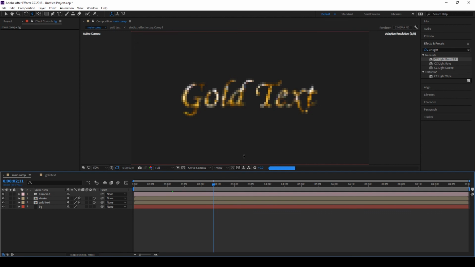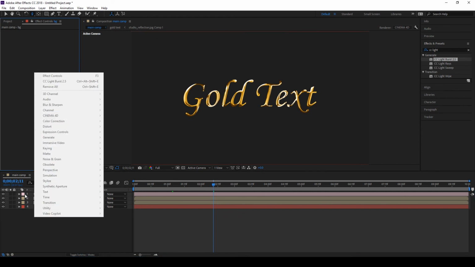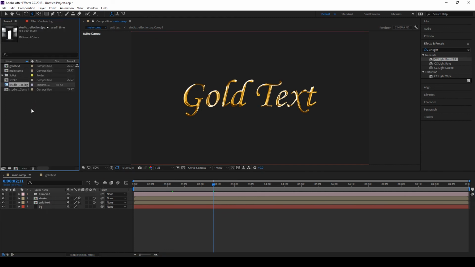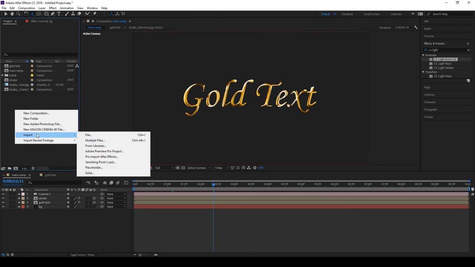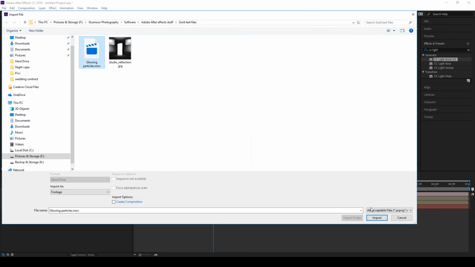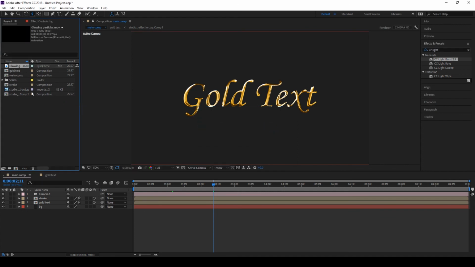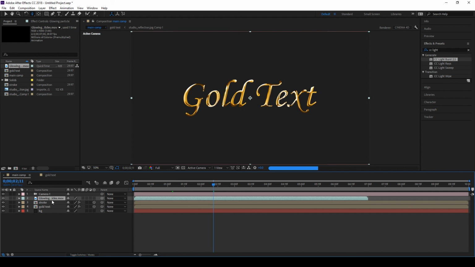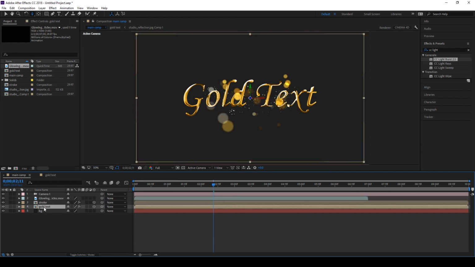Okay, let's go to 211 timeline right over here. And then now what we're going to do is go to the project window, click import, select import file, and then the glowing particles. And then we're going to take it and drag it into our timeline right over here, just below the camera like that. Okay, so now we're going to select that gold text layer.